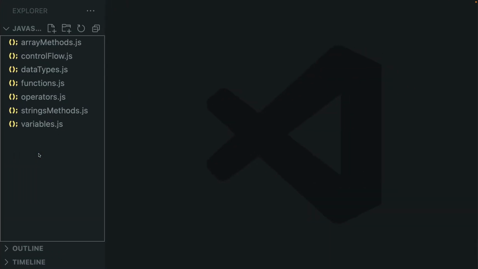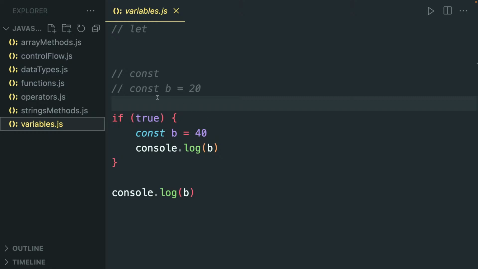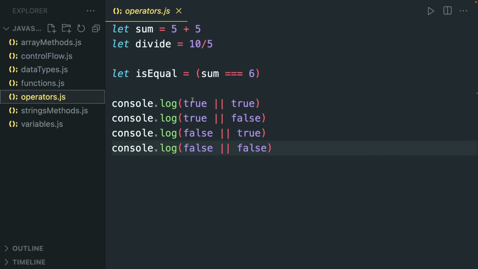Hello everyone. So today I will continue in JavaScript. Yesterday we were learning about JavaScript, particularly for the beginners, and we have covered lots of different concepts of JavaScript like variables, let, const, operators, different types of operators, arithmetic operators, logical and or operators.